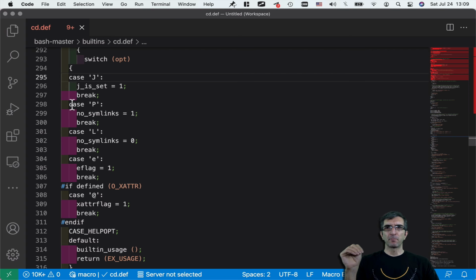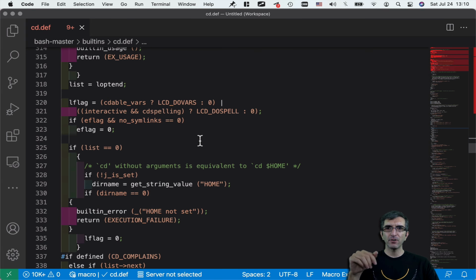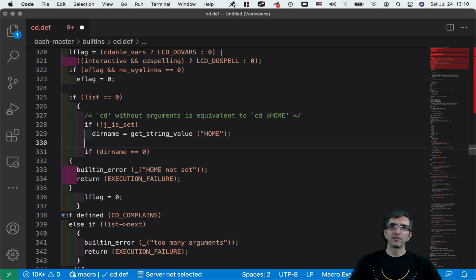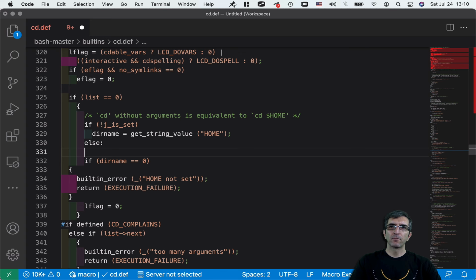For example, for the P switch, they are setting one variable and later checking it. For the J switch, I'm checking J is set, setting this, and later, if nothing is given, if J is not set, do this. Else, dir name is temp Jadi. This is much nicer and cleaner, although idiotic. Only fun for me.